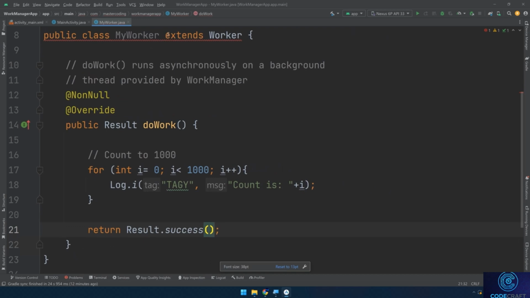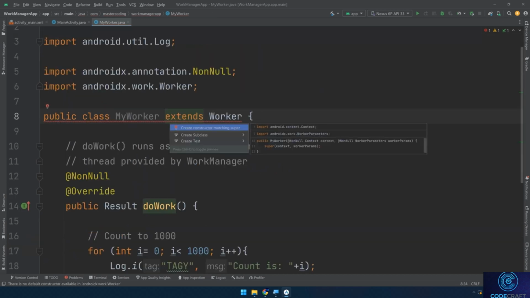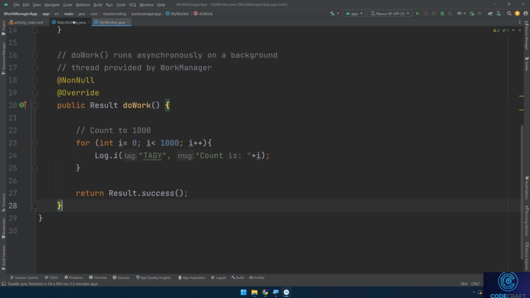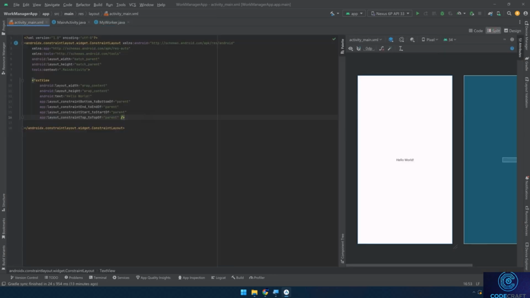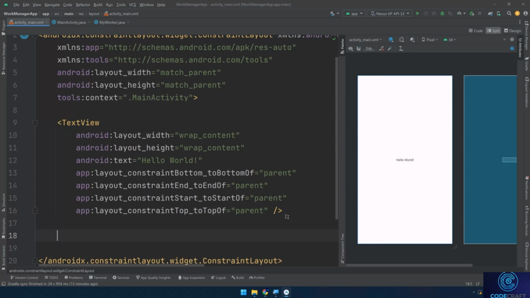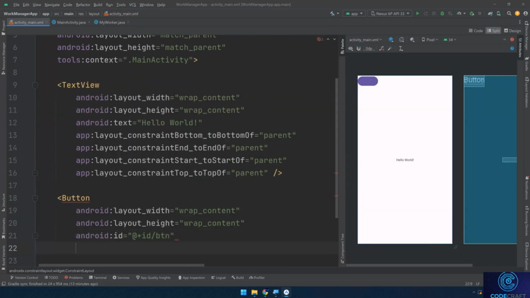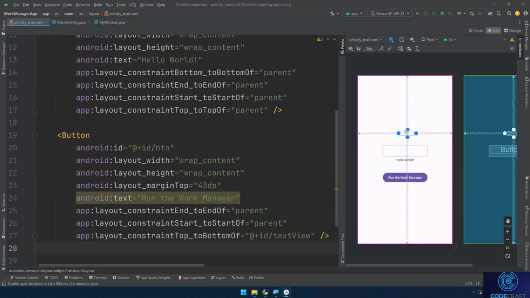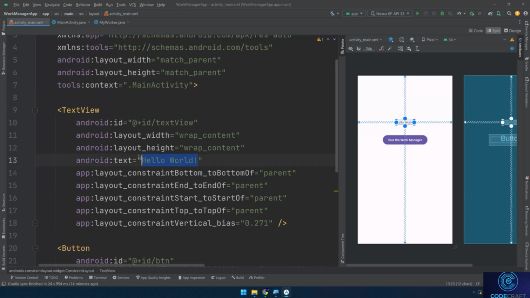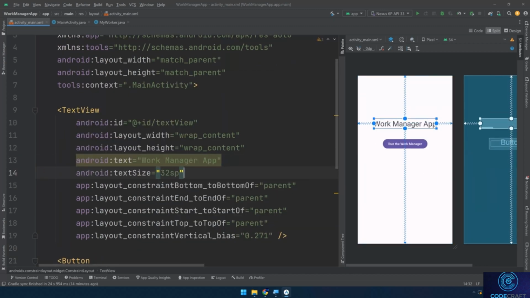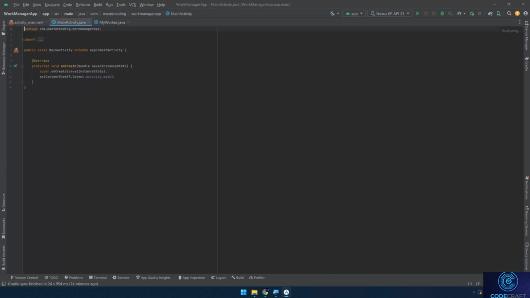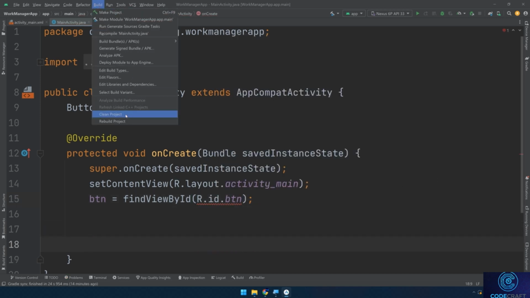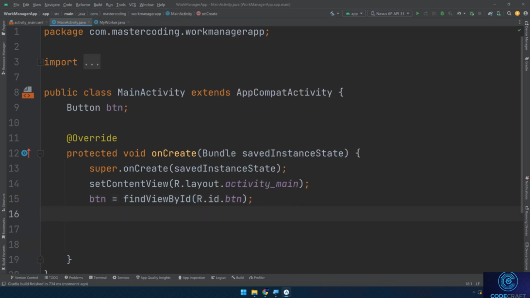Then inside this method, we have this error. Alt plus Enter, create constructor matching super, and this is our worker method. Let's go to the main activity .xml file, and here I'll create a button. Infer the constraints, and I'll change the text. And here we go. Now let's initialize this widget. Clean the project if you have any errors in the findViewById method.